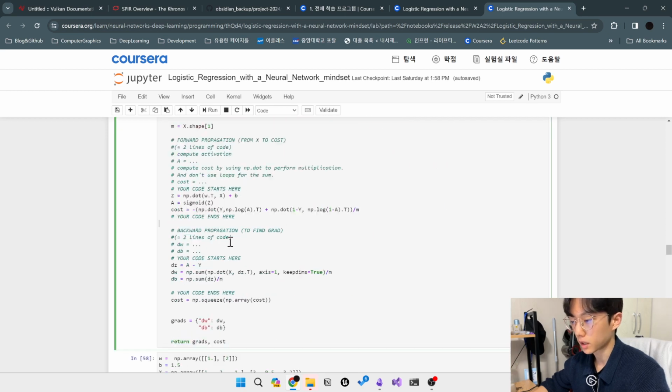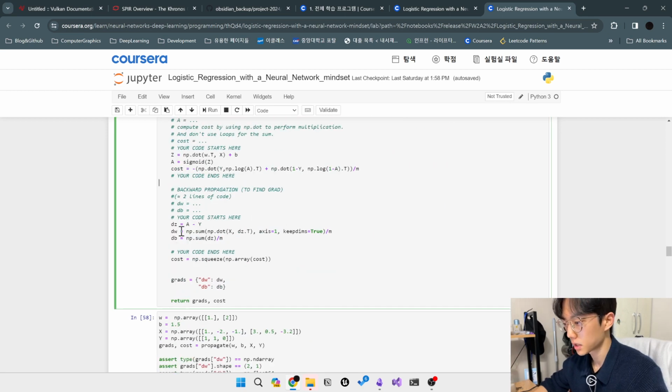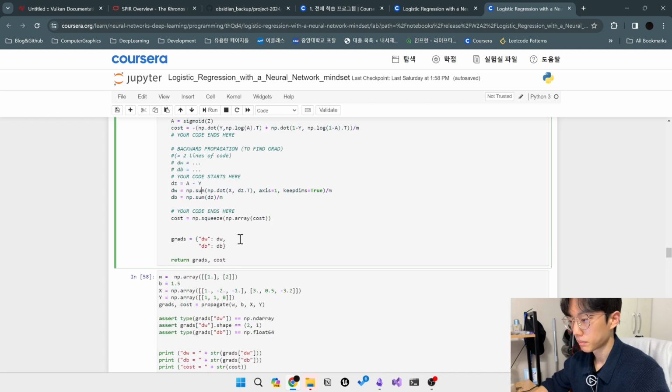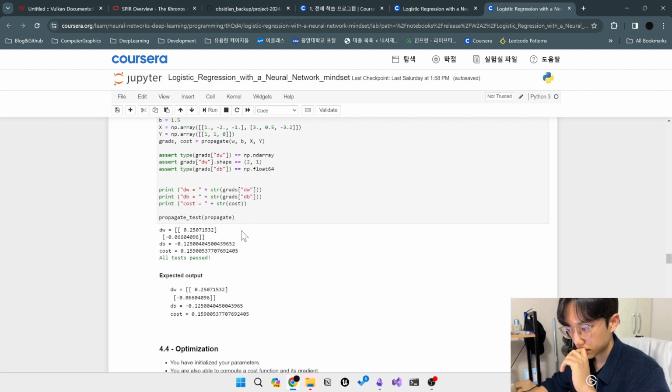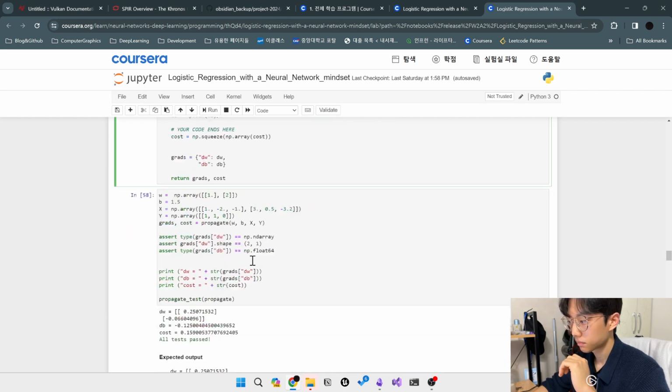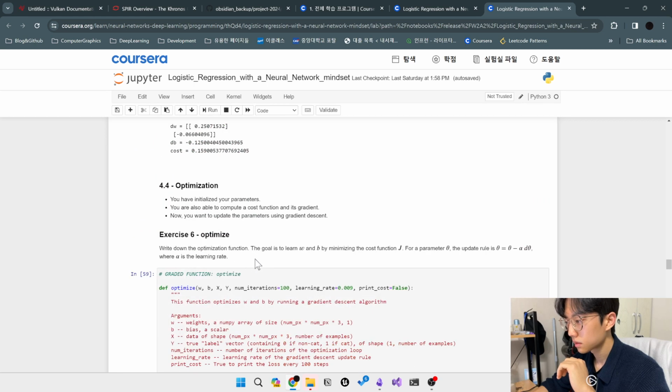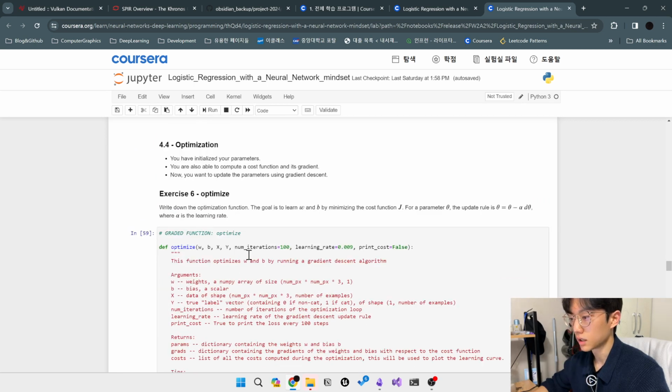After the forward propagation, we need to do backward propagation to get derivatives. Here is dJ, following the formulas, and we used np.sum to accumulate each derivative in dw_i. So that's enough. And this section 4.4 is a really crucial section in this assignment.